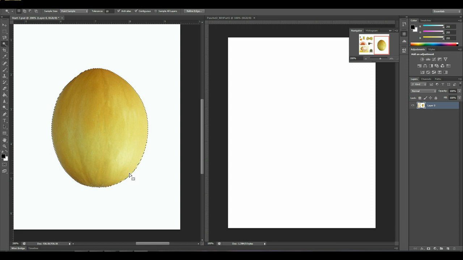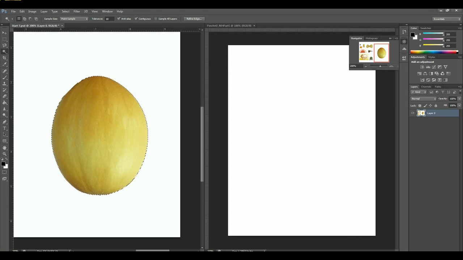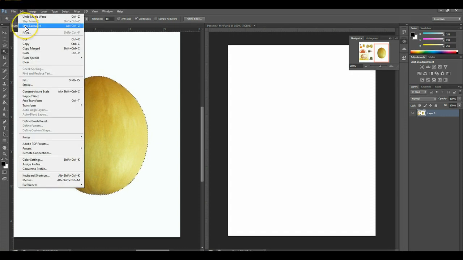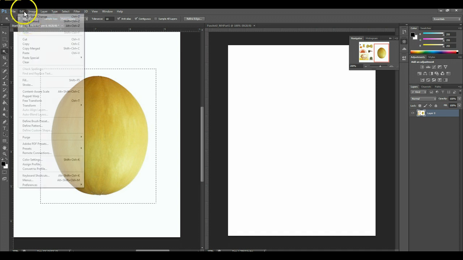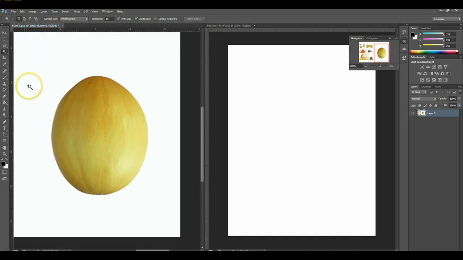Now if that did not work for you, don't panic, you can start over. If it didn't work for you, just go edit, step backwards. Another thing that you can do, a keyboard shortcut, is to hit Control Z. That is your backspace. So if you want to backspace more than once, you would go Control Alt Z, and you can just back up however far you want. So if it messes up, just start over.